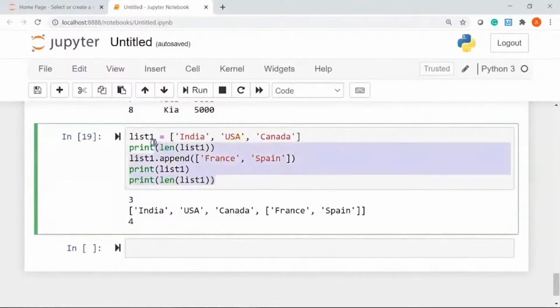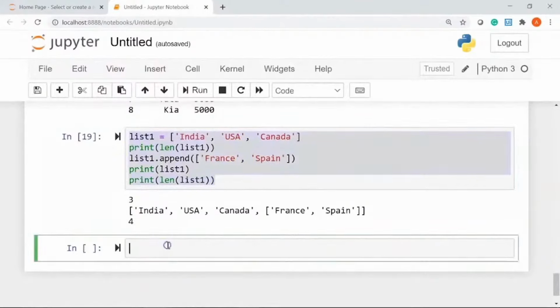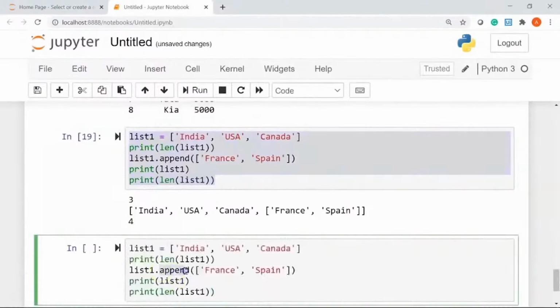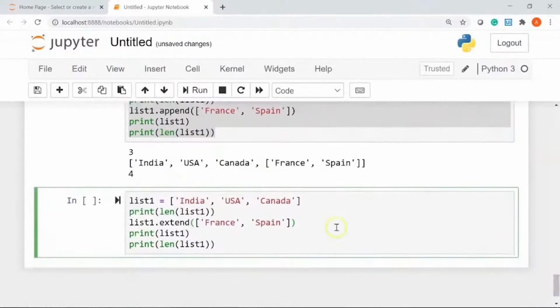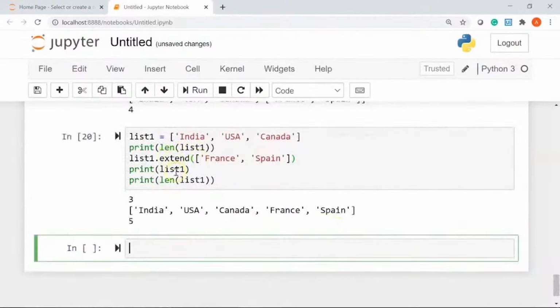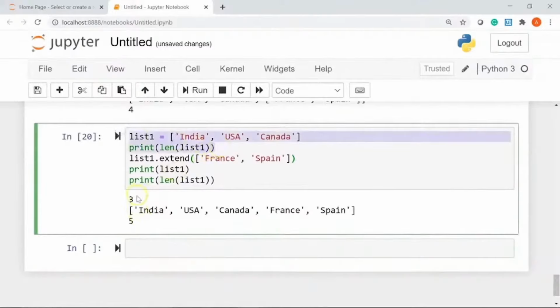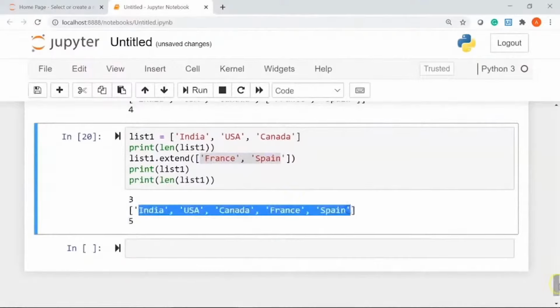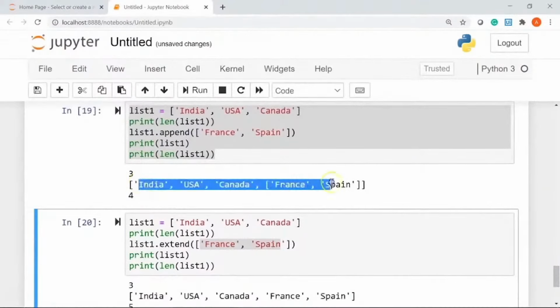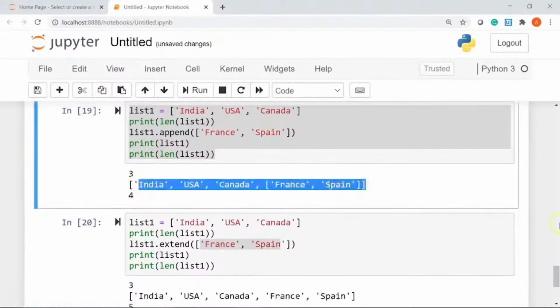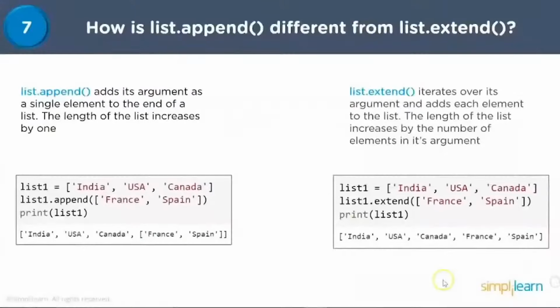Let me just copy this code, and instead of append let me write extend so that we can see the difference between append and extend. I'll just scroll down, run it. Here you can see our original list had 3 elements, but after we extended our list with 2 more elements, the length of the new list became 5. So these are the 5 elements in the list, and here you can see there were total 4 elements in the list when we appended the new list.